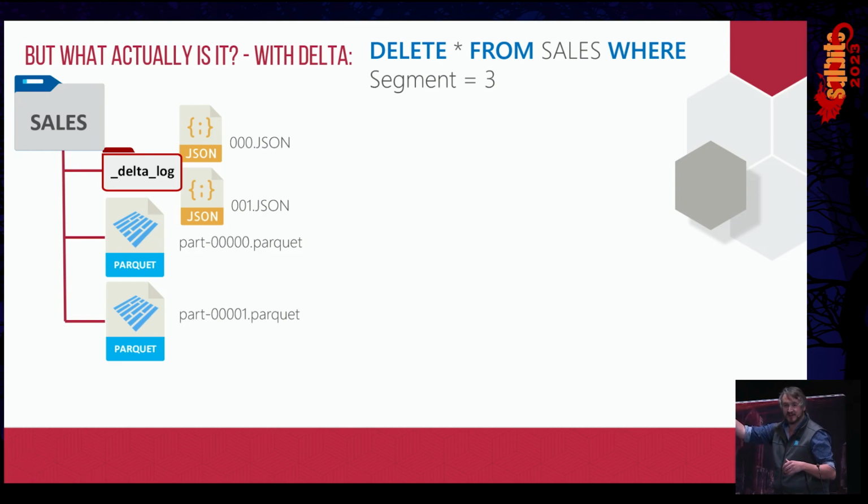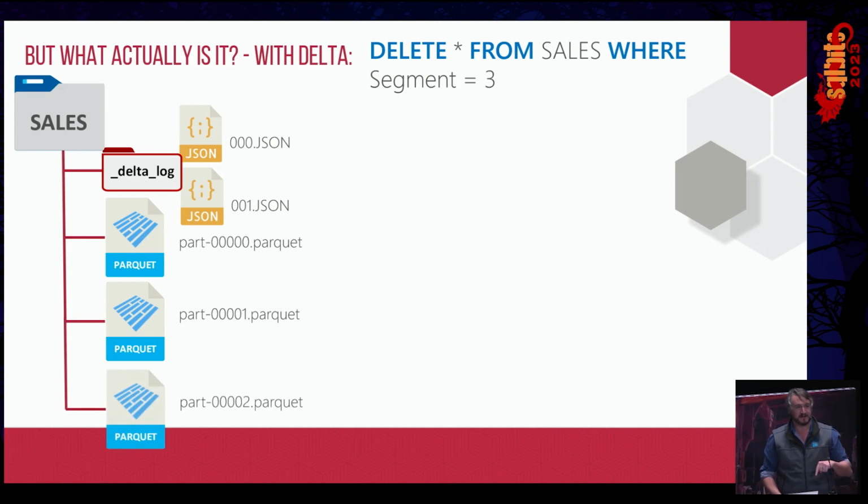Now, Parquet still hasn't changed. I still can't edit a Parquet. I can't open up a Parquet file, change the values, and recompress it. It doesn't work like that. So if I try and do something like this, and say, delete star from sales where segment equals 3, if I try and do any kind of data update, it doesn't change those files. It makes a new Parquet file with a new version of the data.